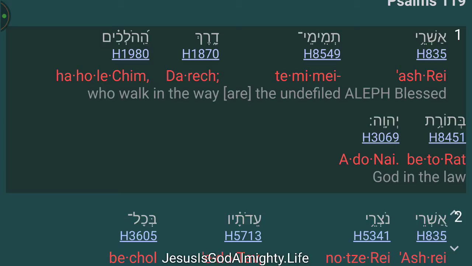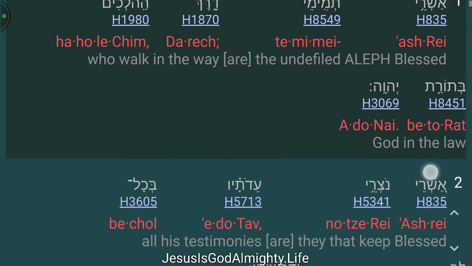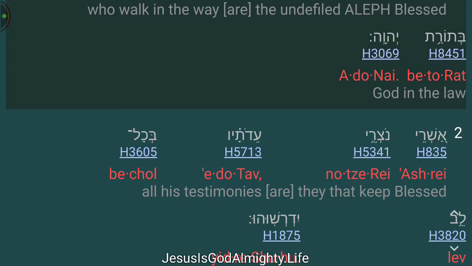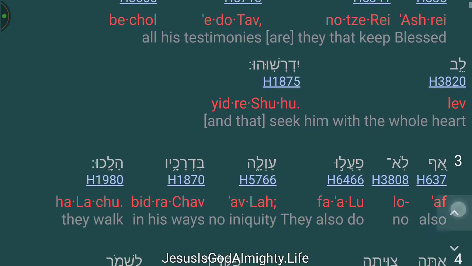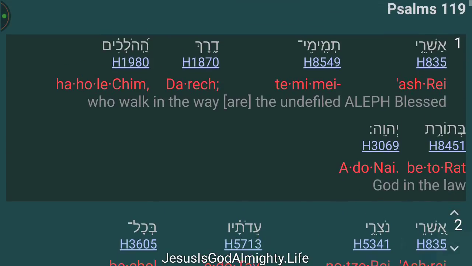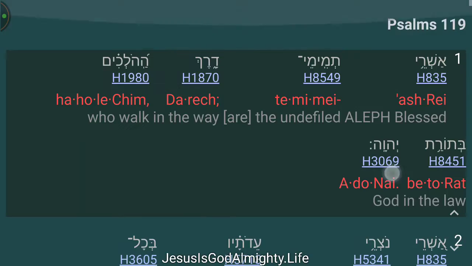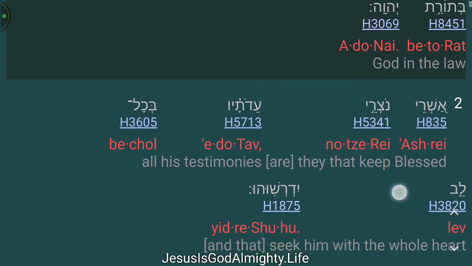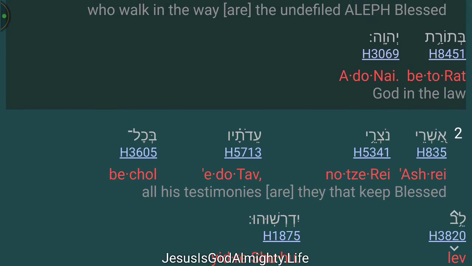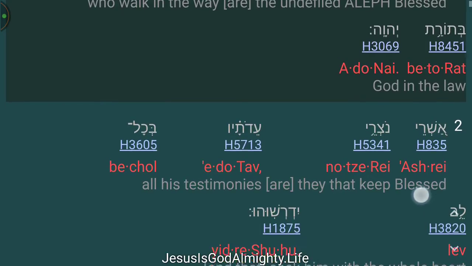Anyway, so Ashrei temimei derech, haholechim, haholechim betorat Yehovah. And as you can see, they write Adonai. It's not Adonai, it's Yehovah, but anyway.